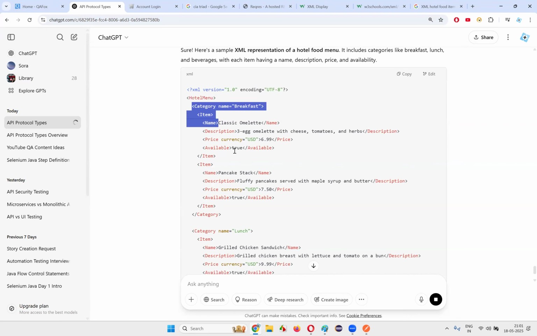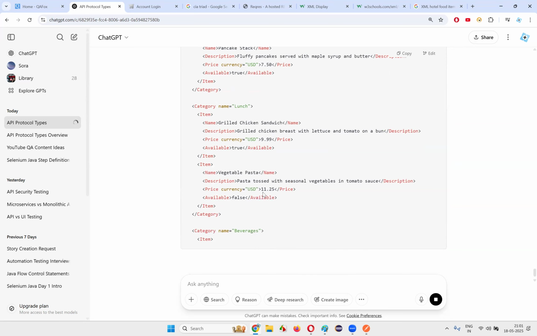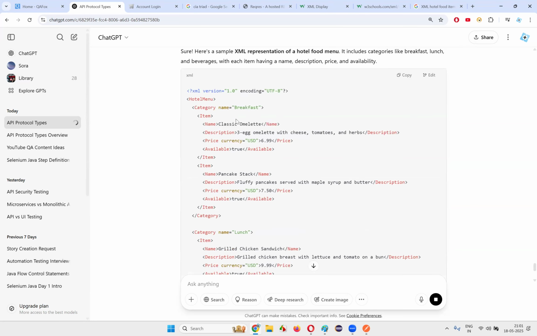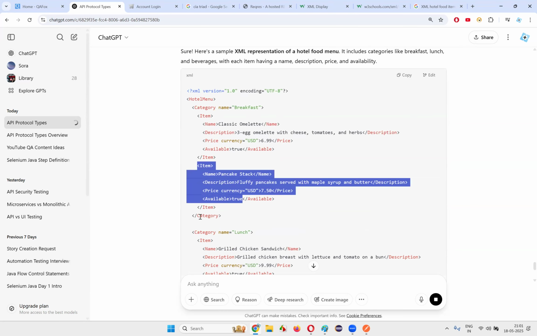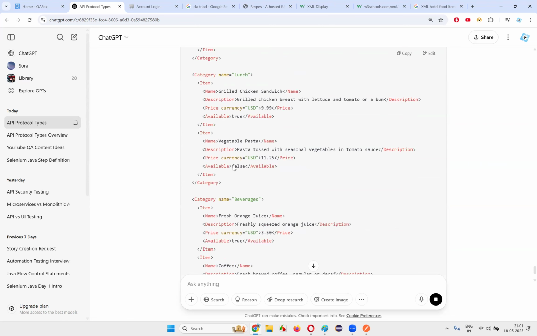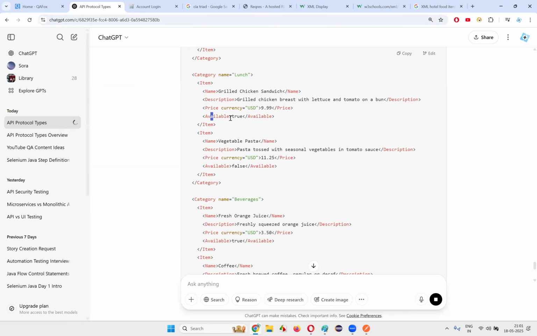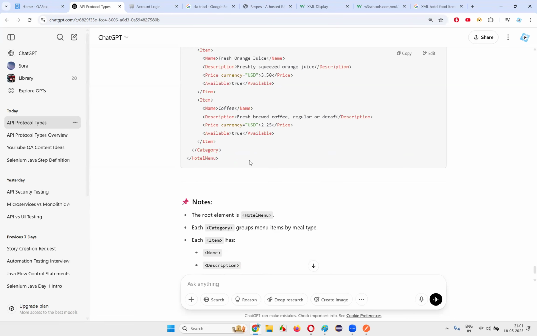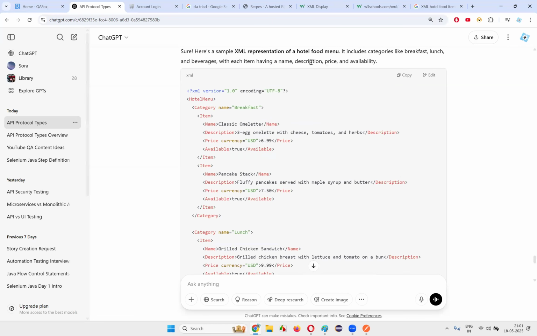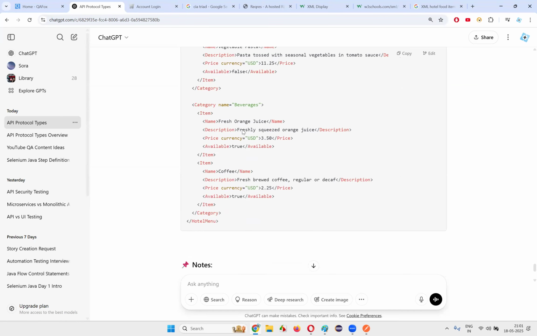Hotel menu is the main tag. The ending tag will be /hotel menu at the end. In that, category breakfast, item 1, item 2. Category is ended. Category 2 is lunch, and for that, item 1, item 2. Every item has a name, description, price, availability, and all those things. This is the example. You see how the hotel food items menu is organized by this XML.